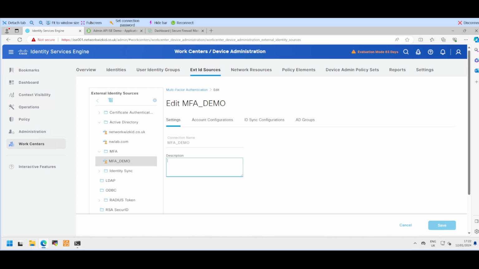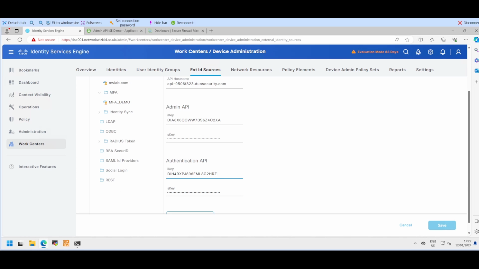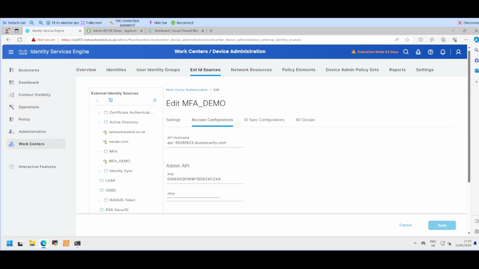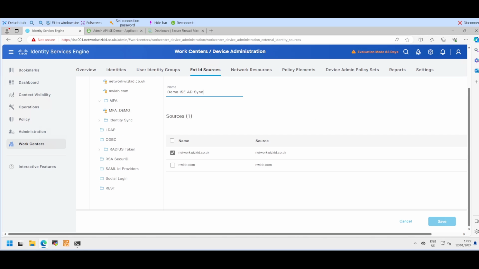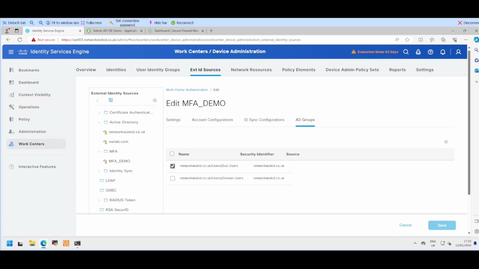you can see under MFA that we have our MFA demo that we've just created, and you can click through the settings just to validate and change anything if it has not been configured correctly. So that's it from the ISE side pretty much. You can see the wizard really makes it quite straightforward to do.